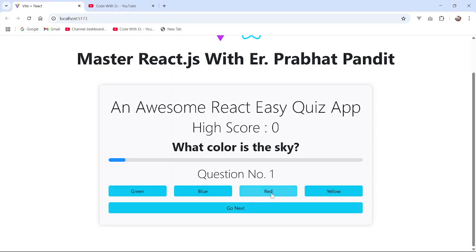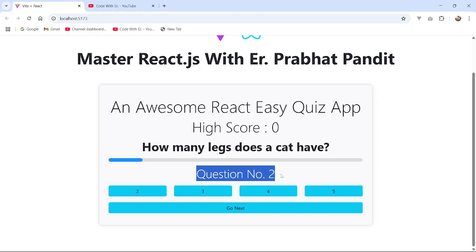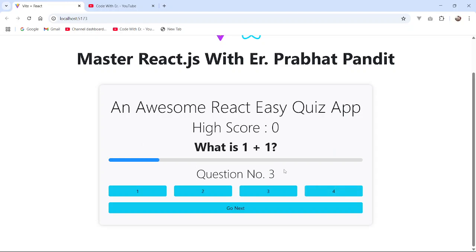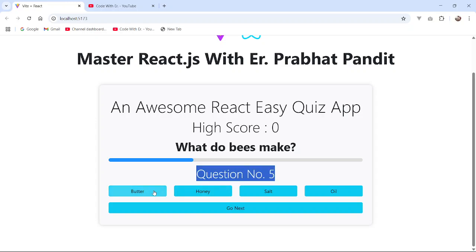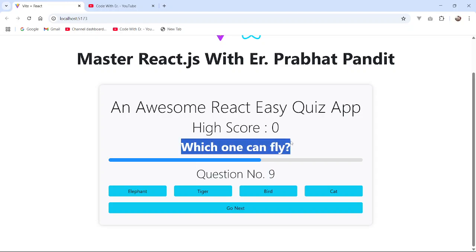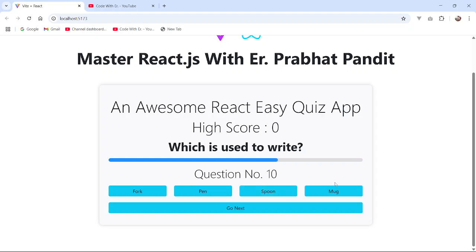So now click red, you can see here the question is now increasing. Click 5, the question is now increasing every time by 1. Click 2. I'm choosing the wrong options, I'm just showing you. It is going to increase every time by 1. Better, honey, 7, sugar. You can see the question is also increasing every time by 1, and the options are also changing dynamically based on the questions. You can see the progress bar is also working fine.